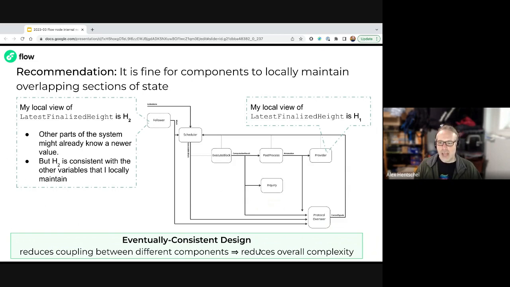And so this eventually consistent design allows you to strongly reduce the complexity of how your components interact. It encapsulates complexity within the components and makes them slightly more complex, but it dramatically reduces the overall complexity of the system. And so this is my recommendation, that it's totally fine for components to locally maintain overlapping sections of state, right? Like the example being latest finalized height here, that multiple components maintain conceptually the same value, right? But they maintain their own local copy of it. So don't be shy to have redundancy of state in your system in an eventually consistent manner.